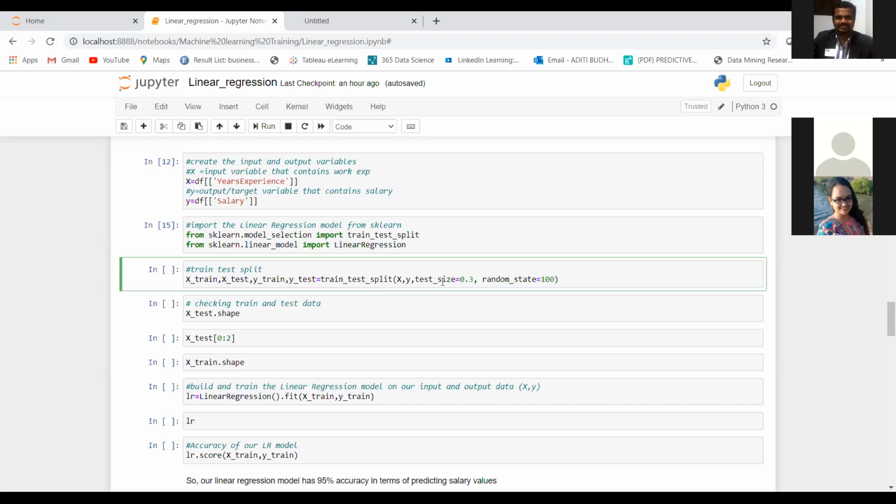So in order to get the same set of training and testing data set, we specify over here something known as random state. This is nothing but just a value, right? You can give any value over here, let's say 100 or anything. Why we do this is so that every time we run this code, we will get the same split of training and testing data set, right?